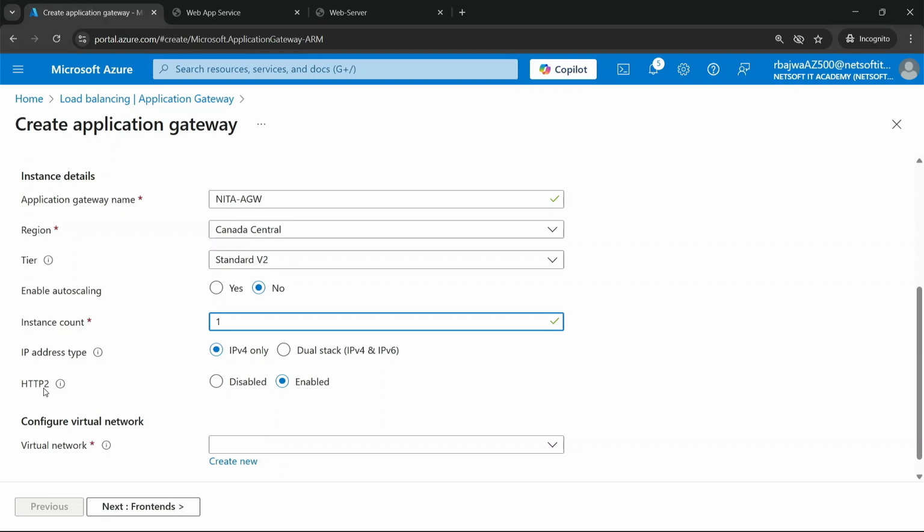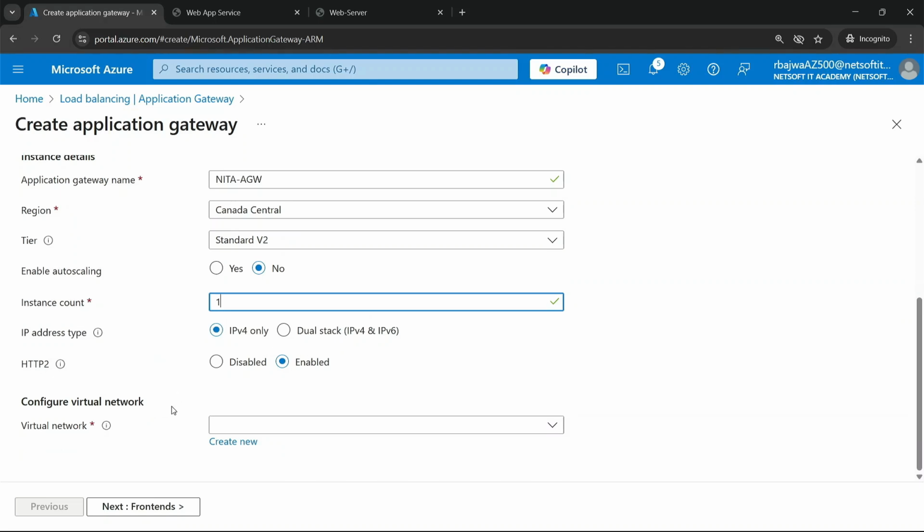Now, this is not HTTPS. This is just a newer version of the HTTP protocol. So you can keep it enabled.